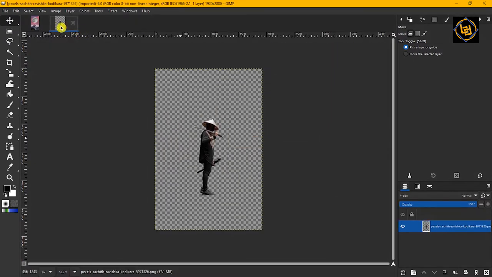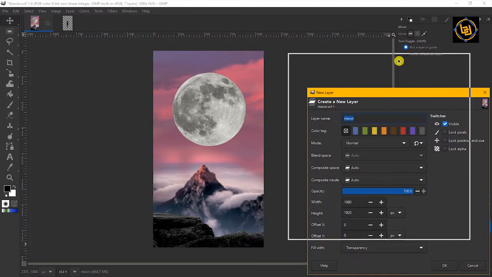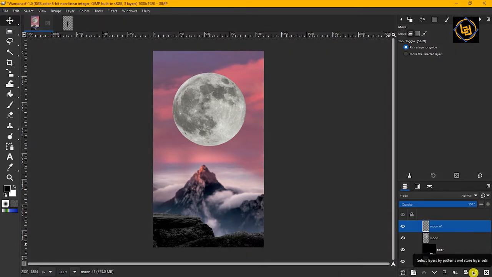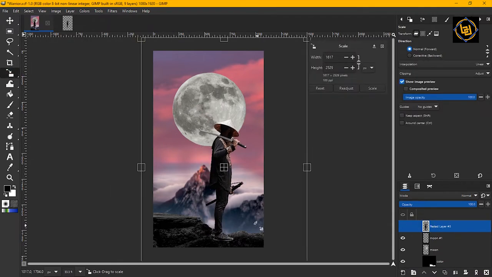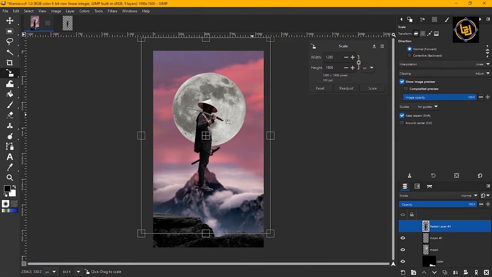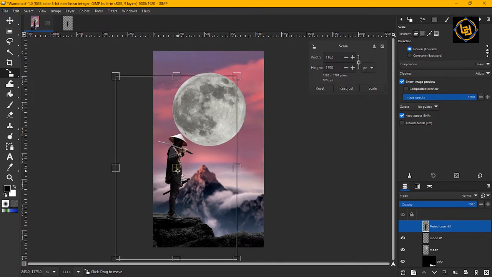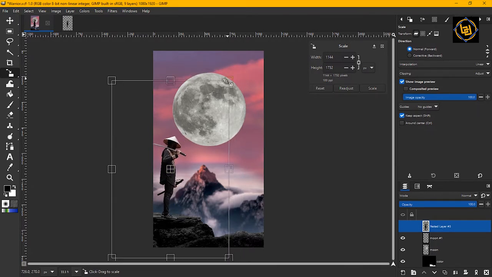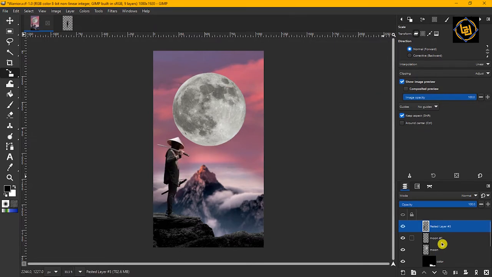Now let's add the model. Resize it. Just about. Oops! This big.